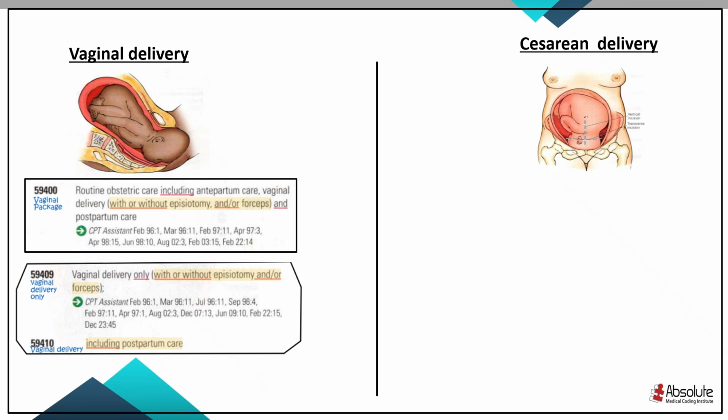And we also have CPT code 59409 that is for vaginal delivery only.